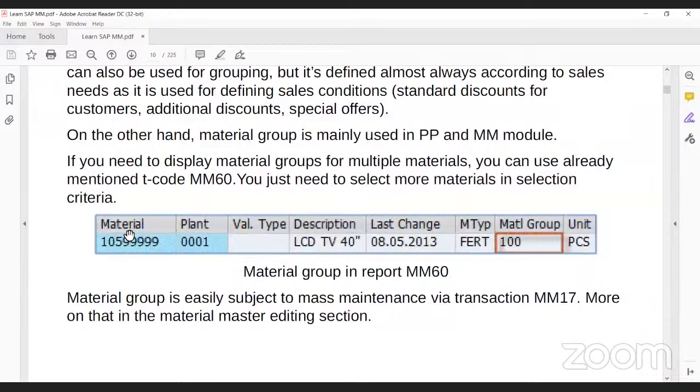Once you have saved the data completely, you can see in the T-code MM60 what type of material group you have maintained. We show you as 100 here.